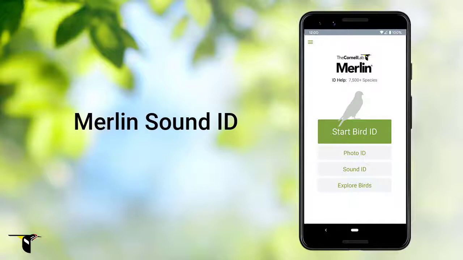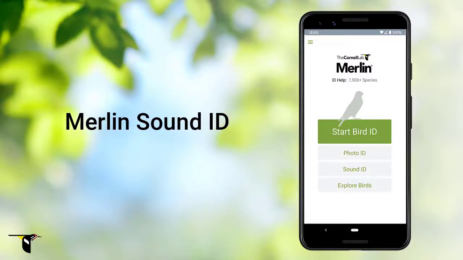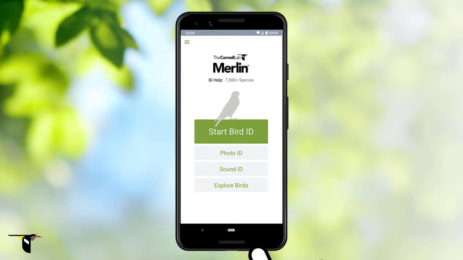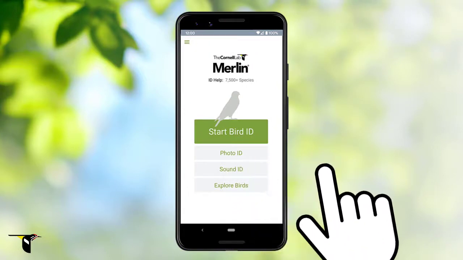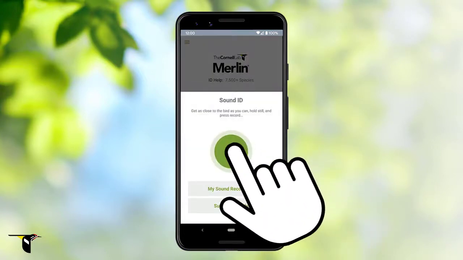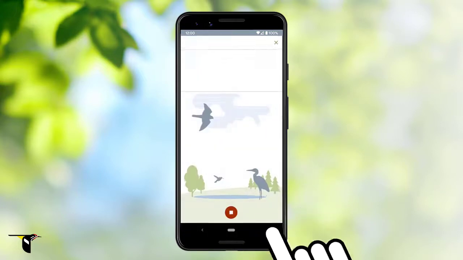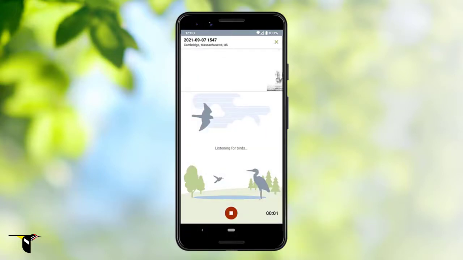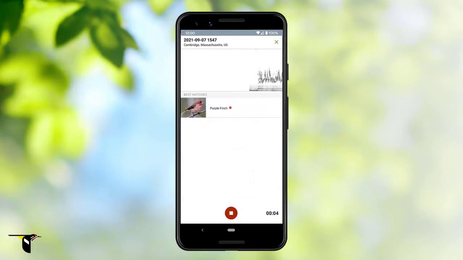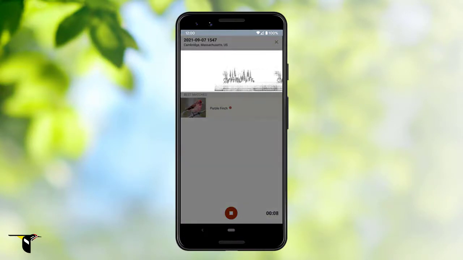Merlin can also be used to identify birds by sound. Click on the Sound ID button to get started. Then click on the green microphone icon to begin recording the birds nearby. The display at the top of the screen will show the sounds being recorded.